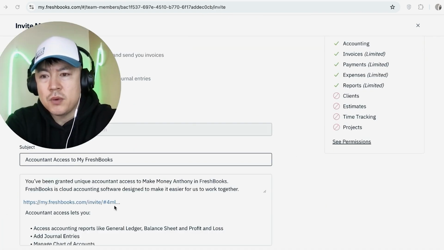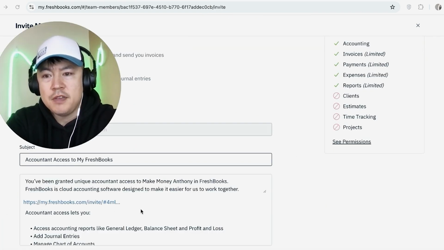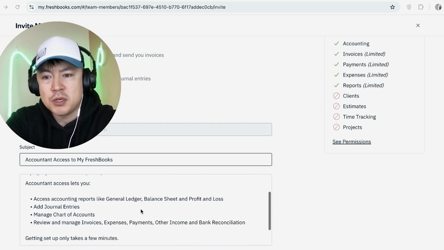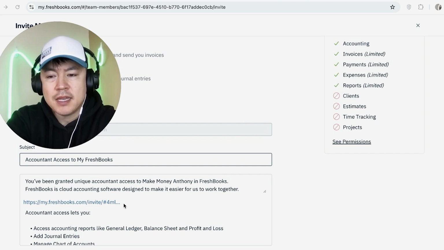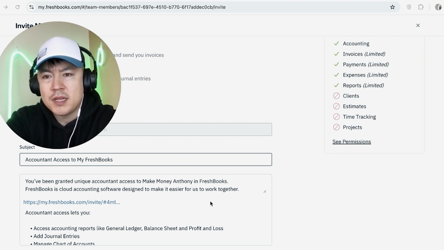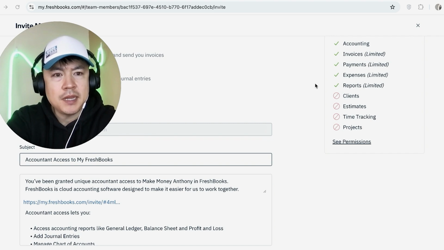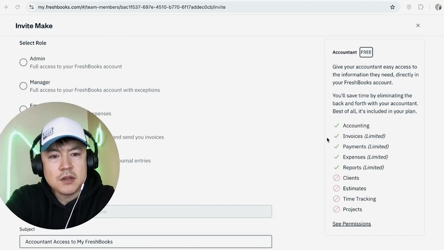All right, so once you do that, you're going to see the email that that person will receive, inviting them to be an accountant in your FreshBooks account. It looks like this. Now, in order for them to access, they will need to click on this link once they receive that email. If all that looks good, you go ahead and click on Send Invitation. Also, if you need to know what type of permissions this accountant's going to receive, it's going to be listed right up here on the right. So as you can see, the accountant's not going to be able to see clients, estimates, time tracking, or projects.